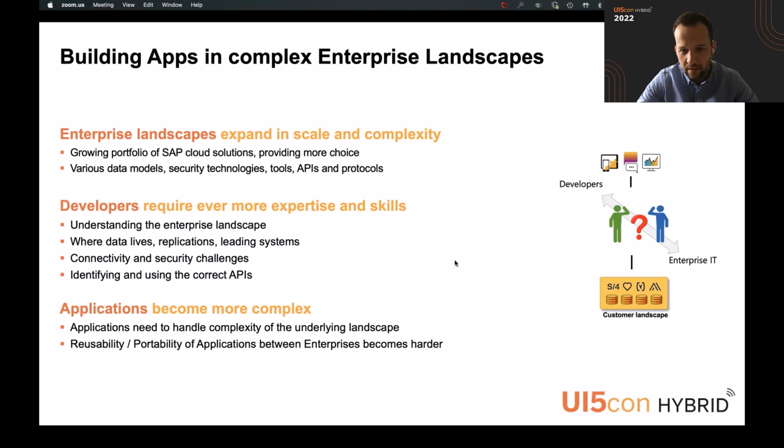And all this landscape complexity means that developers have to upskill. They have to understand the enterprise landscape and all the intricacies, like in what system data lives and how it's replicated, what the leading systems are and so on, how to connect to different systems and what the correct APIs to use are. So this is very intricate knowledge of the IT landscape, of where we want to get data from to build our applications.